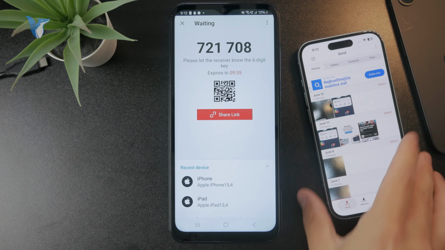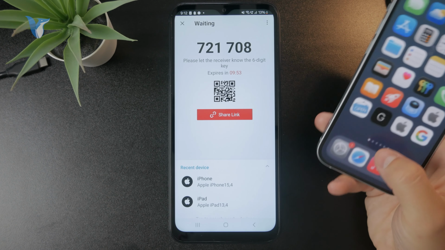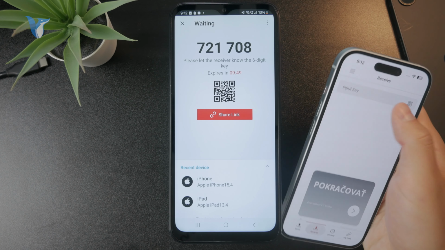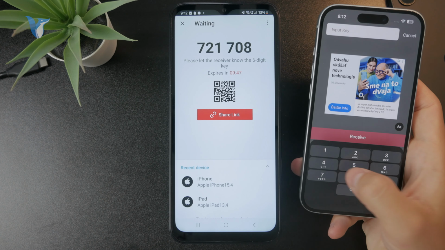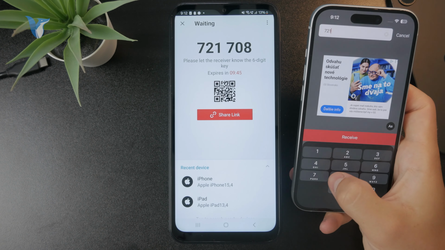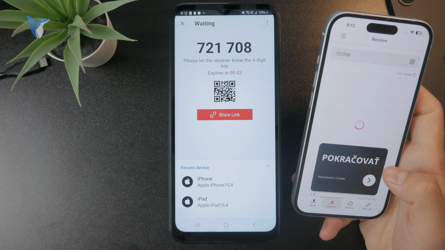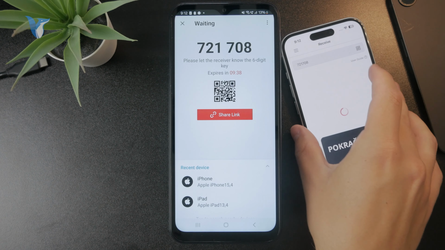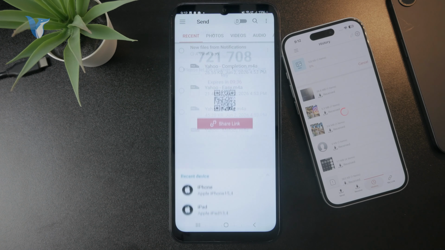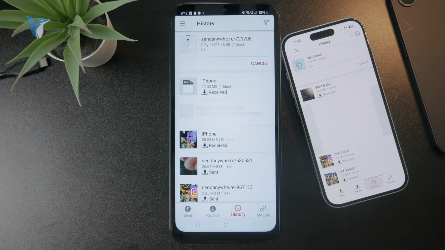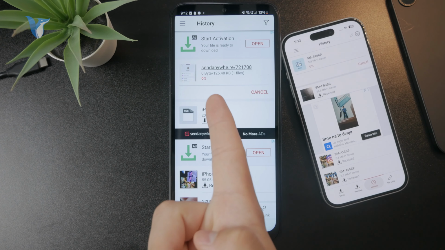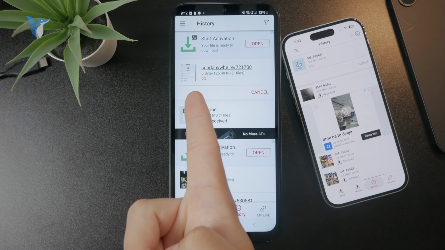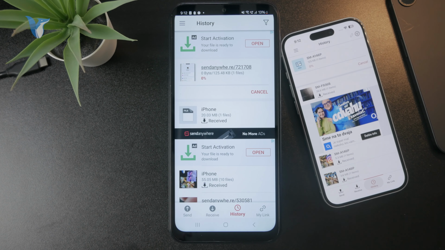Now on the iPhone, I'm going to do the same thing: I just open up the Send Anywhere app, click on receive at the bottom, and type in the key, right? So I just type in 721708 and click on receive, and now the connection is going to be established. It's not the quickest way ever to move photos, but it's actually very reliable. After a while it's going to load up, and you can see the progress in there, 0%, but in a while it's going to send it very quickly.